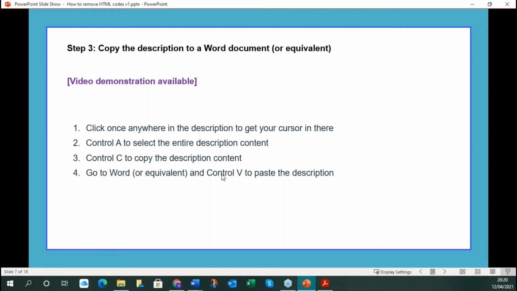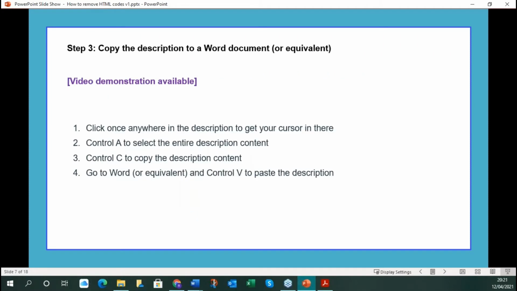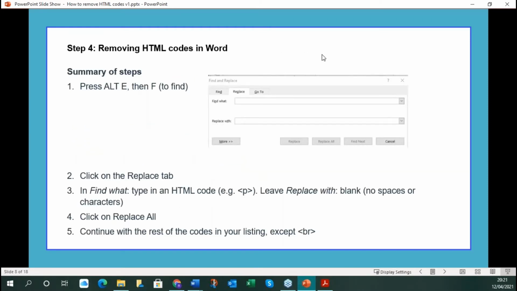So the idea is that you will just click anywhere in this field here, just click once and get your cursor in there, and then do a Control-A, which will highlight all that content, and then a Control-C to copy. And then you would go to a Word document and do a Control-V to paste. Okay, so for those who already know these commands, just ignore me. But it's just to make it simple to then copy.